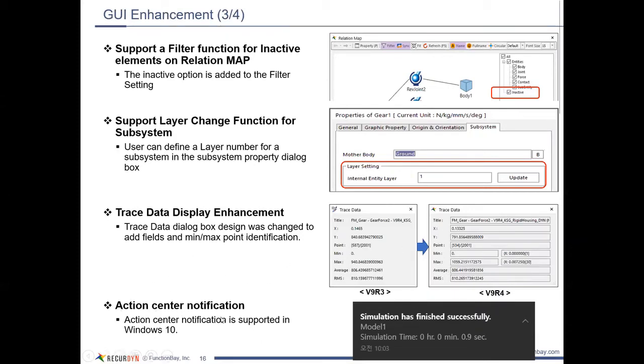This last one on this page, with Windows 10, there's this idea of Action Center notification. The Action Center will receive the entry, and it will say your simulation finished successfully, meaning the RecurDyn simulation, and it will give some report on the runtime and so forth. That will pop up. So when things are running and you're working on something else, it's nice to have that notification pop up, and it's using the native Windows 10 capability to do that.